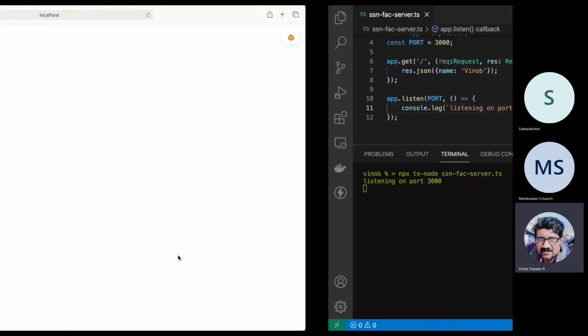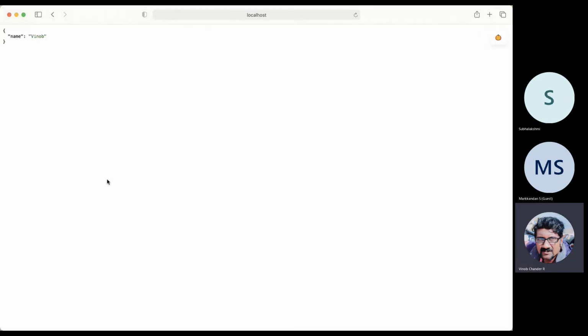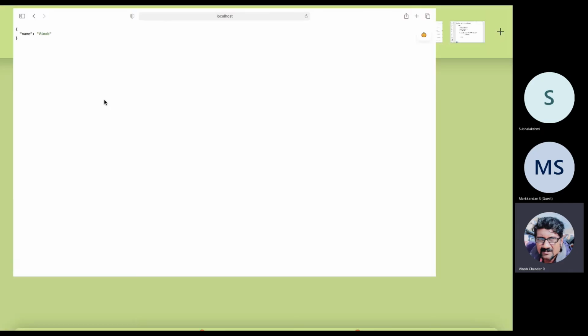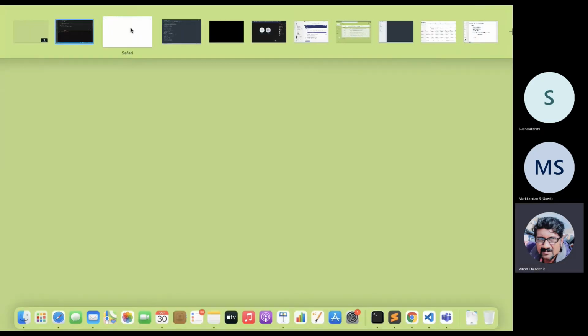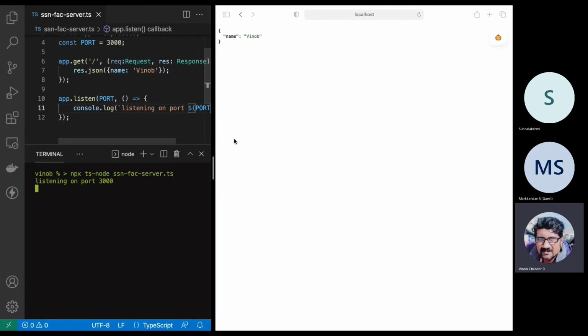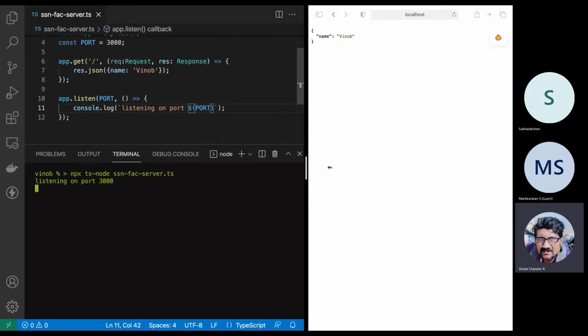Yes, sir. Fantastic. So let us maximize this, and then maybe split this so that we have a dual view and we can see the output as we code along.